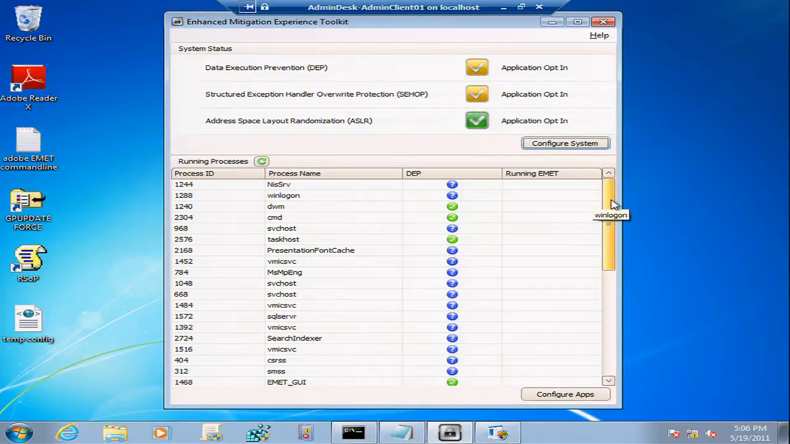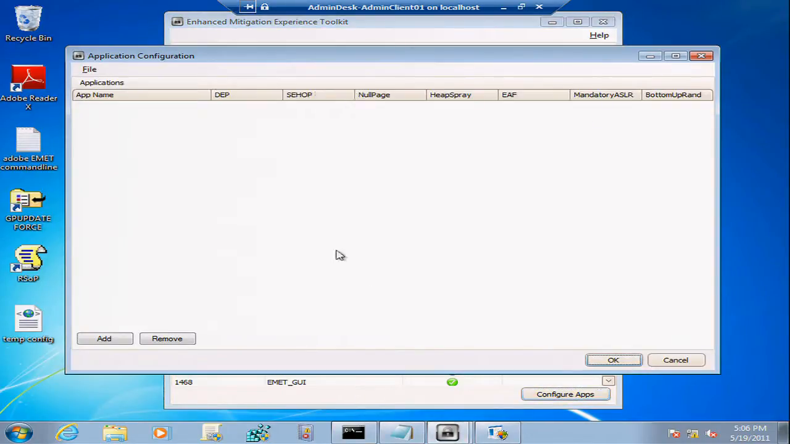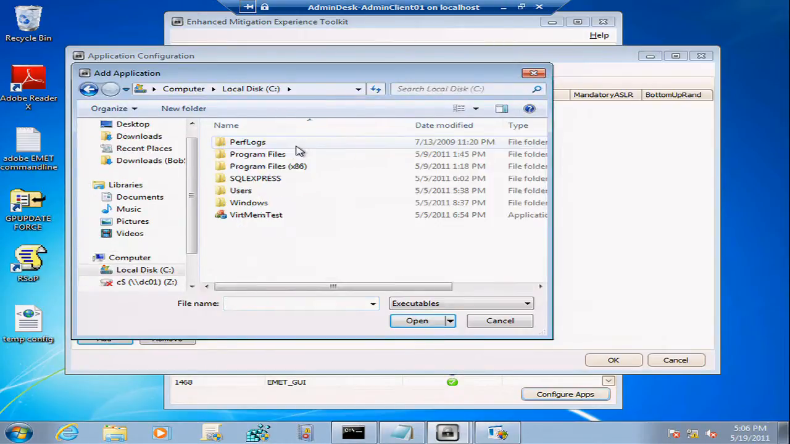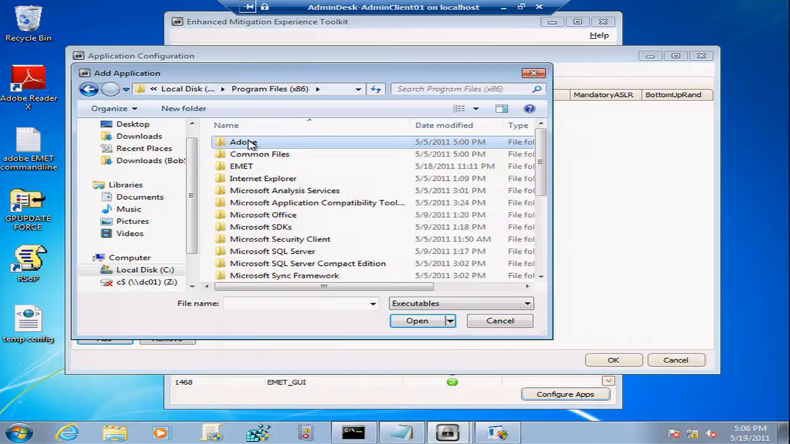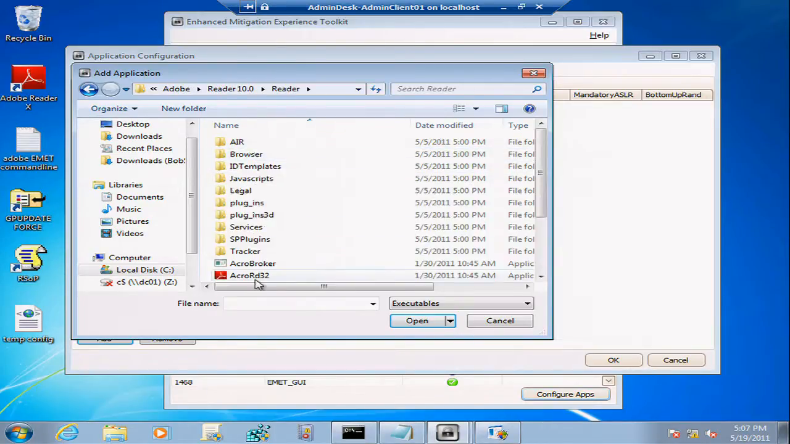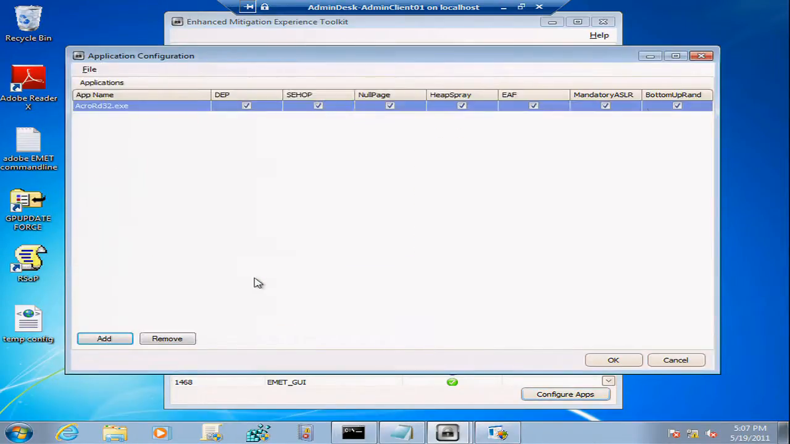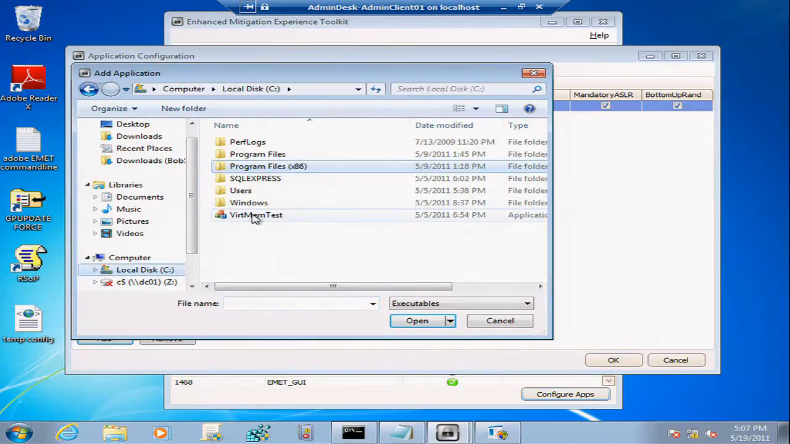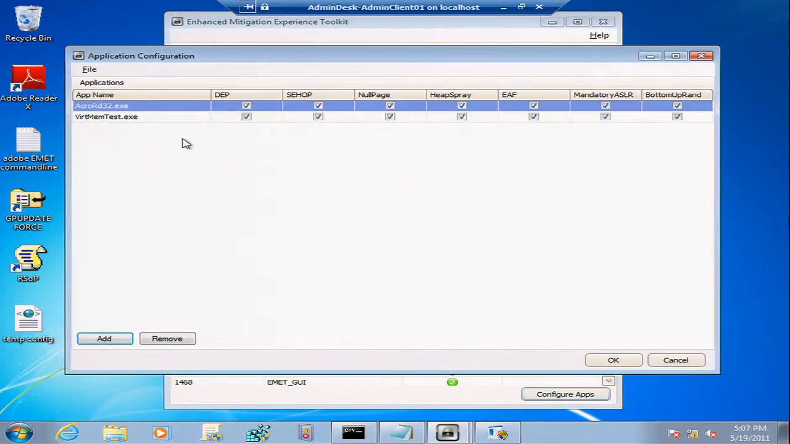The real meat and potatoes, the interesting part of Emmet, is this bottom half, where you can opt in applications. What you see here is simply like a task manager list, so you can see what applications are running Emmet. You can go down to this Configure Apps button and add in the applications that you want to protect. So let's go ahead and protect Adobe Reader. And browsing there, let's pick the AcroRead 32. And let's also add something I placed on the root of the C drive, a little memory test tool.